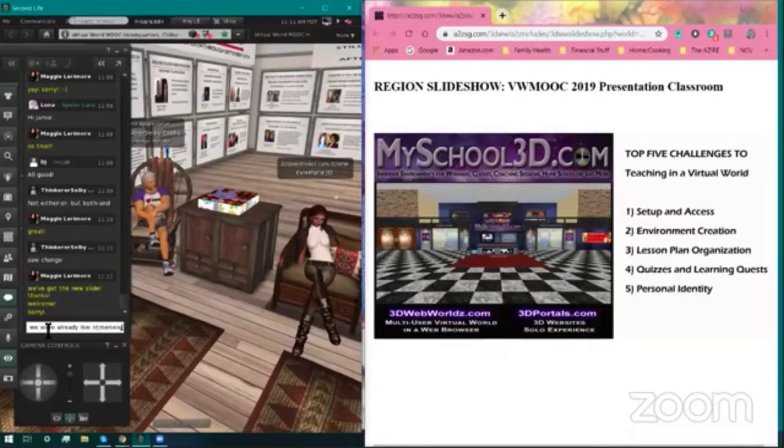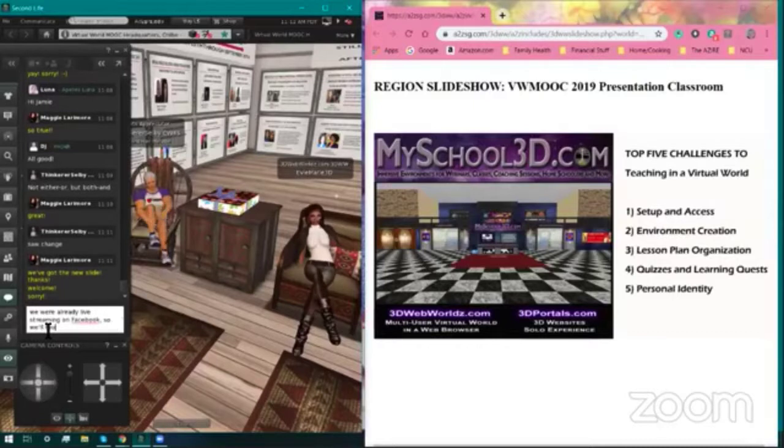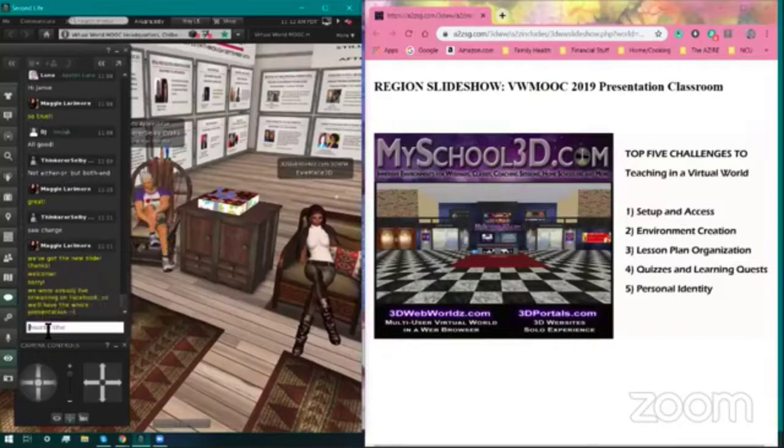So that's why 3DWebWorldz has a little bit of a bump over perhaps a virtual world like where we're sitting here in Second Life, is that if you have a student that needs to use a public library computer or a community system or a smartphone, that option is often not available, but clicking a website and connection to the internet is. So 3DWebWorldz does have an advantage there.